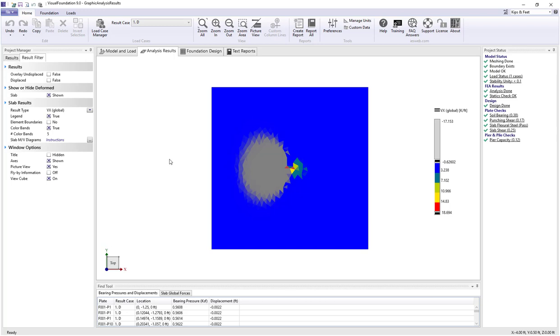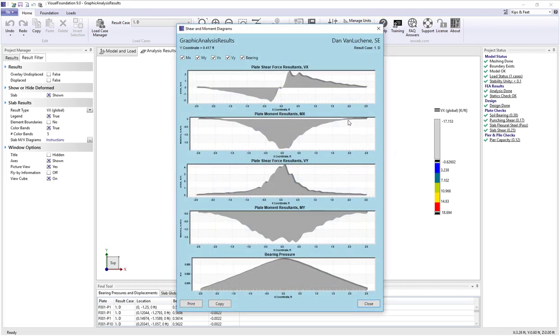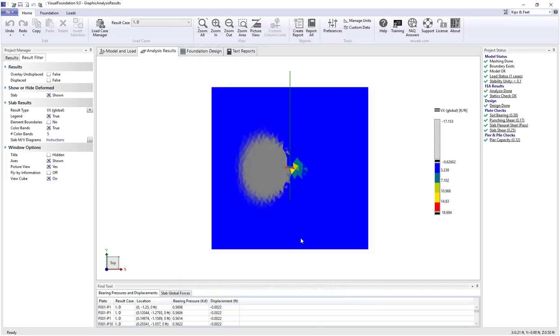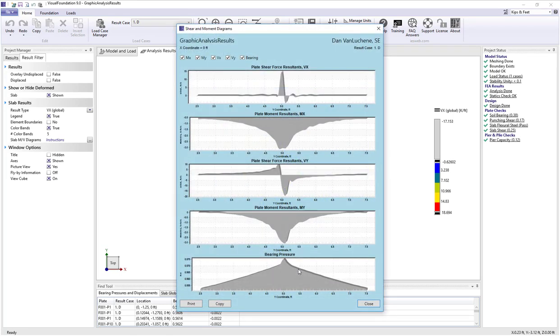A final thing I'd like to show regarding these results is the ability to draw moment shear diagrams. If I hold down my mouse and drag, I can drag a horizontal line and imagine a section cut along that line. We're seeing the way the plate shear forces and moments vary, and in the case of the foundation, the bearing pressure distribution as well. I can drag these lines vertically and see a vertical cut of values if that makes sense.